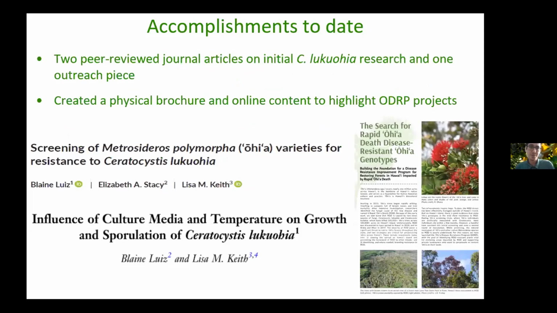We also produced 2 peer-reviewed journal articles on the Stratocystis leuco-ohia research, involving the culturing of Stratocystis leuco-ohia for inoculations, as well as the initial inoculation study. And we also have started producing more outreach material. So we created a physical brochure and online content to highlight our projects. And I will share that website with you all at the end.